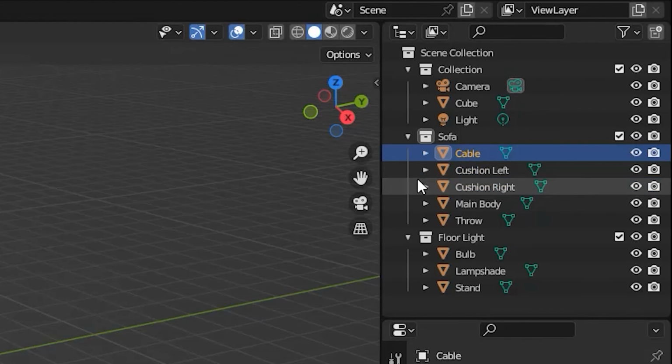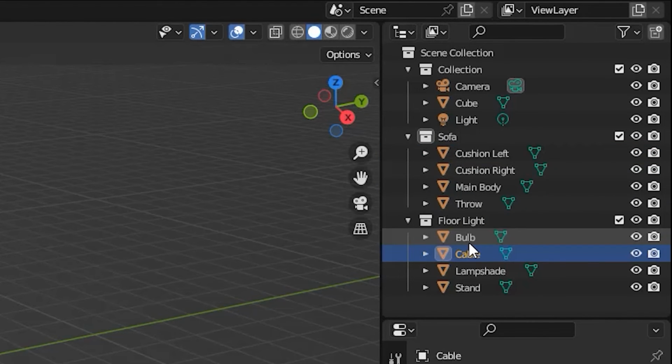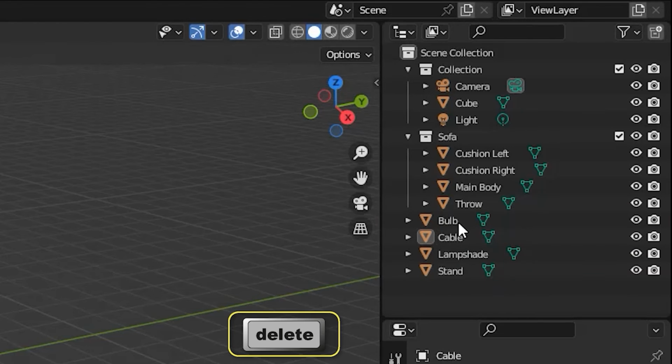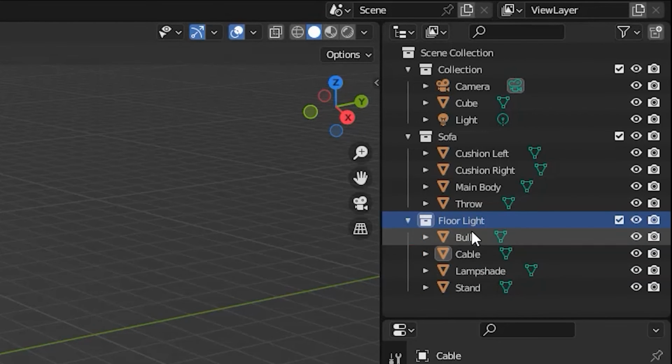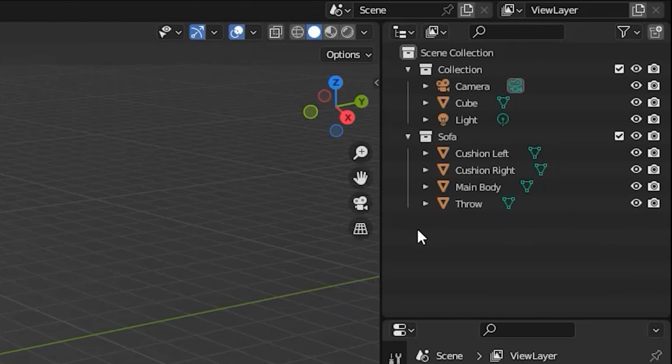If an object ends up in the wrong collection, all we need to do is drag it to the required location. Notice if we delete a collection by pressing the Delete key, only the collection heading is deleted, its contents remain, although they are no longer part of a collection. To delete the collection and its contents, right-click and choose Delete Hierarchy from the pop-up menu.